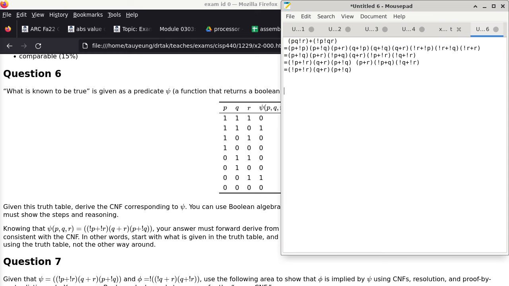So the other way to do this is to look at the zeros. So we look at all the zeros under psi, and then we ask, how can I end up with only a zero here but a one everywhere else? So let's look at the first row. We can think of it in a few ways. The way I think about this is kind of convoluted. So I would start with PQR. PQR is a conjunction that is true if and only if P, Q, and R are all true.